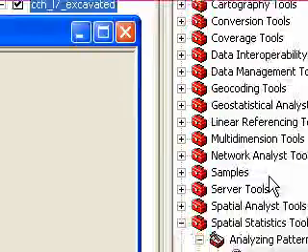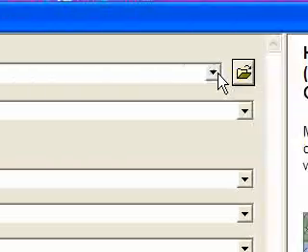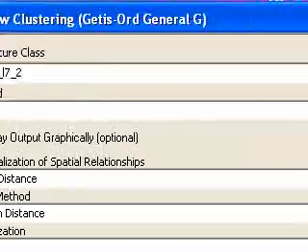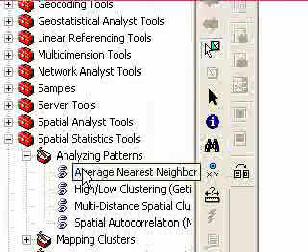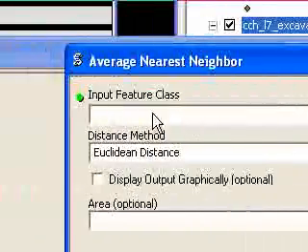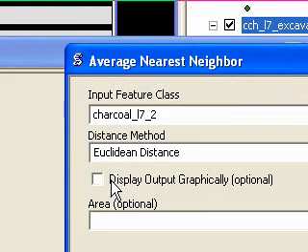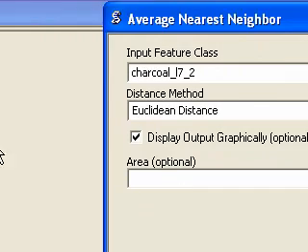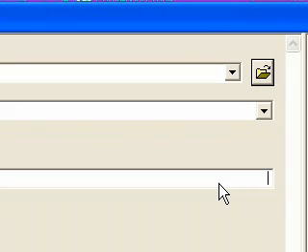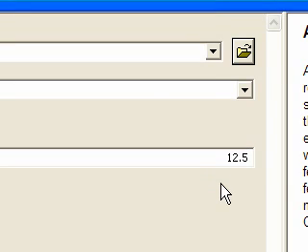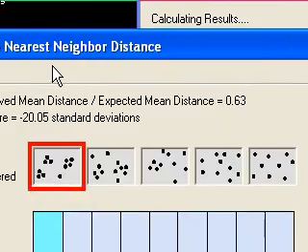So now we'll come back over to the nearest neighbor. We're going to make the input feature class be the points again. The input field is going to be, oops, this is high-low clustering. We want the average nearest neighbor. I didn't think there was a need for an ID field. Take the points, and leave the Euclidean distance. Yes, we'd like a graphical display. So what we're going to do now is take this 12.58 area, enter it in over here, and say OK, and rerun the analysis.